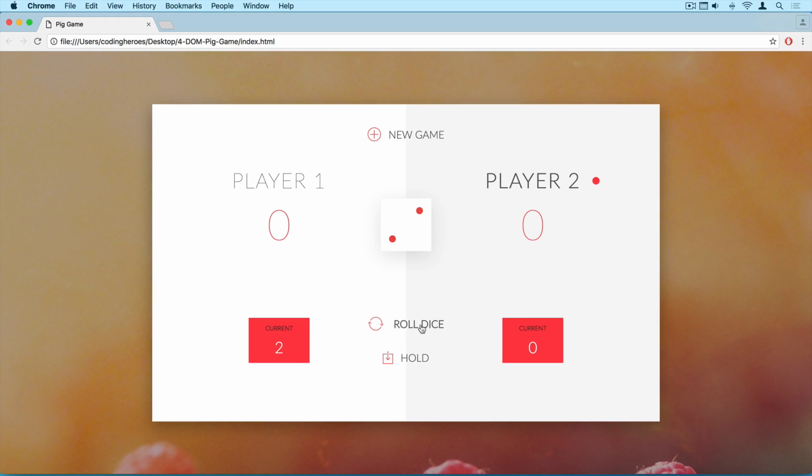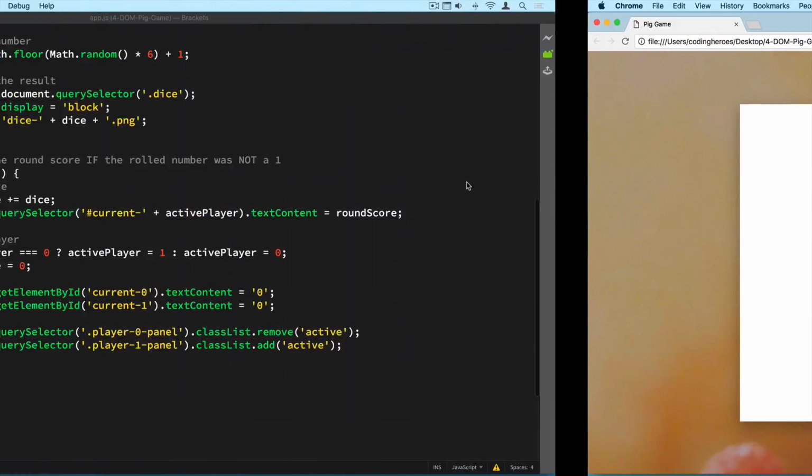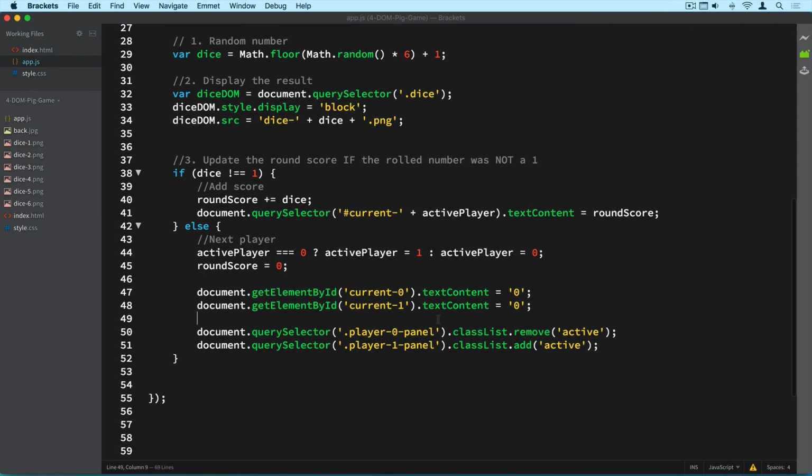Okay? But now you saw that I rolled a 1 before. I actually clicked a bit too fast here, but the player didn't change. And of course it didn't, because we didn't tell the code to do so. So let's go back. And one way that we could do this would be to say, alright, if the active player is 0, then do it like this. So remove the class from 0 and add it to player1.